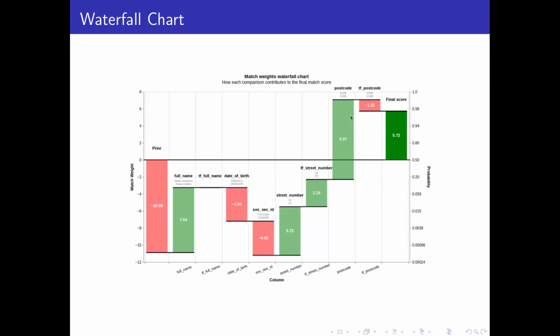Then when we look at the postcode, it was 3188. However, when the model looked through the data, it realized that the postcode 3188 was quite common, and so penalized it to a certain level by subtracting 1.35 from the match weight that was assigned to it. And now the final match score was 5.72, which corresponded to a probability value that was almost 0.98. So let's say it was around 0.97. So for these two records, we are 97% certain that they are referring to the same individual. So that's how Splink works.